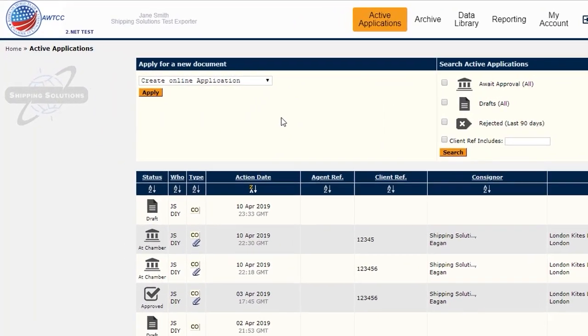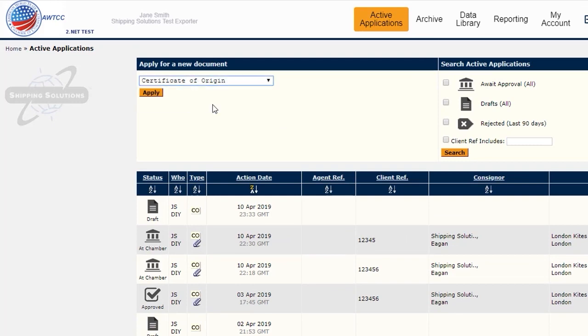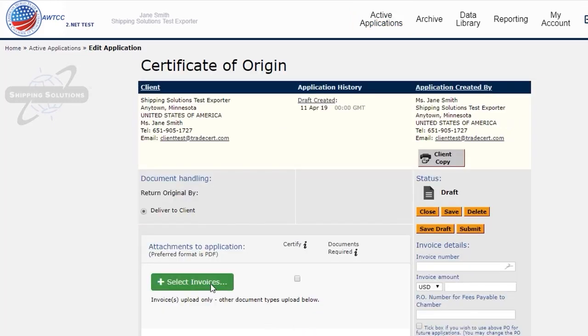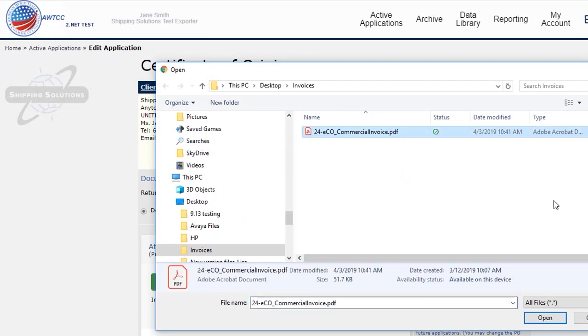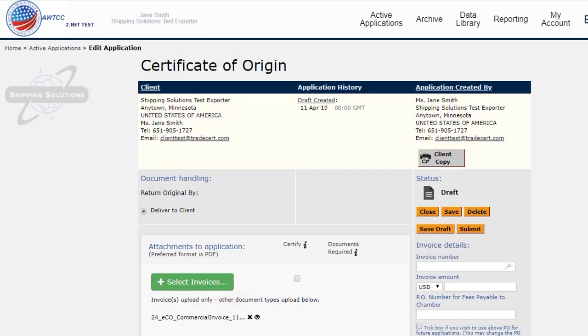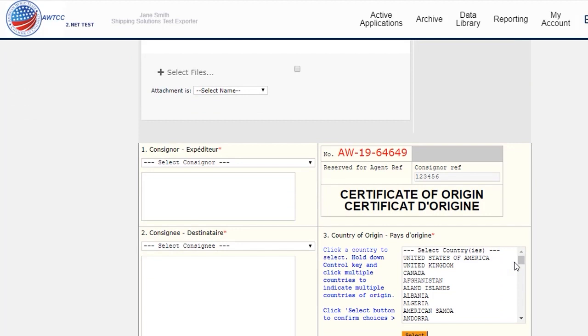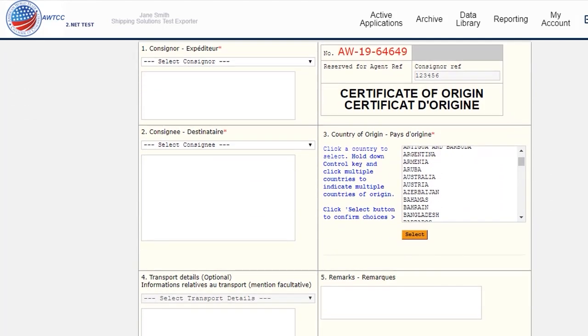In the Apply For drop-down box, choose Certificate of Origin and click Apply. Click the green Select Invoices button and locate and attach the commercial invoice that you created earlier. To the right of the Select Invoices button, you can enter the invoice number and the invoice amount. Scroll down to the red certificate number and enter the information for your certificate. If you entered an invoice number, it will be copied to this box, but you can add or edit the information here.